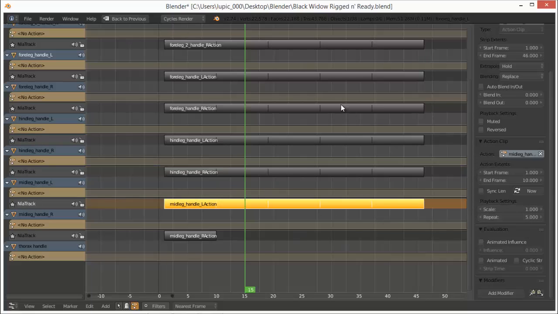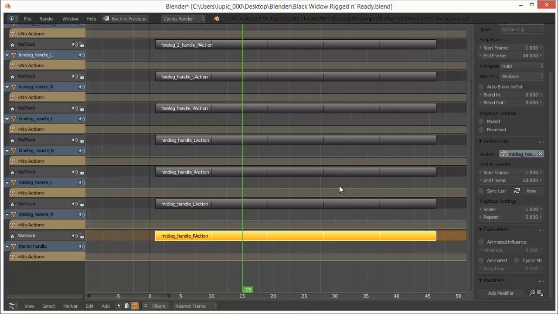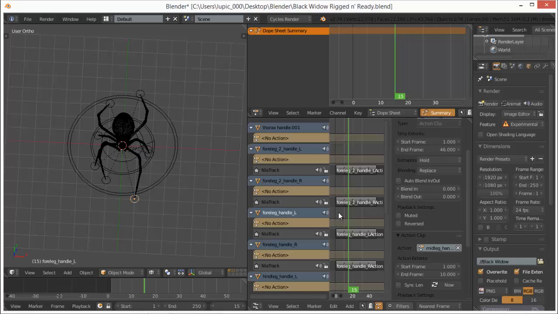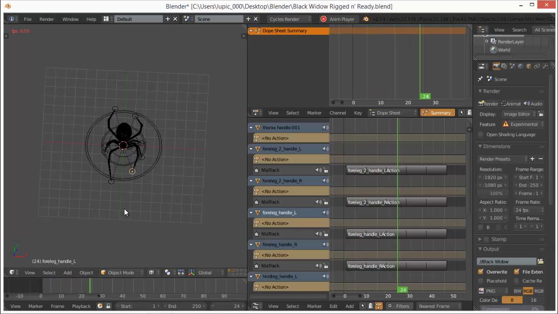Custom rigs are, you know, a little unsupported, I found, with certain things. Like, you can't even copy and paste keyframes. You have to go to key and duplicate like I showed you. But anyways, that's not that big a deal. So now we have that. So now if we go down here, play animation, it will now play our entire thing and loop it 5 times.